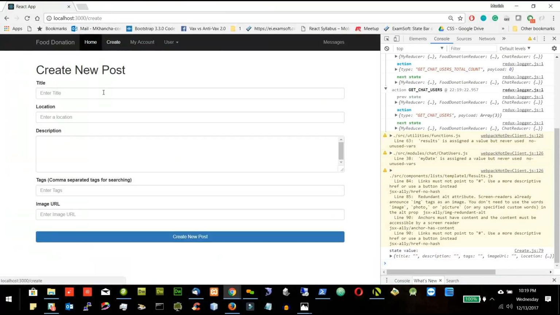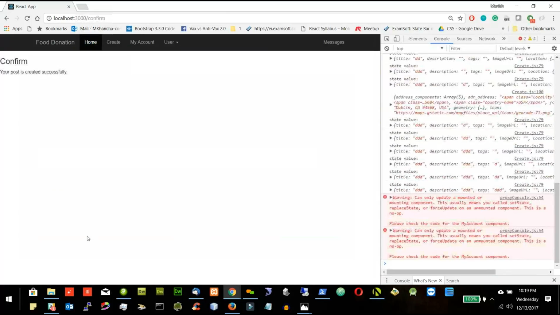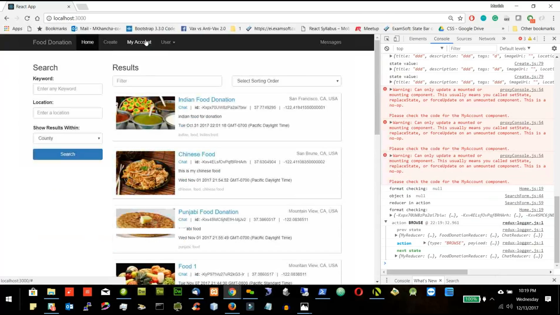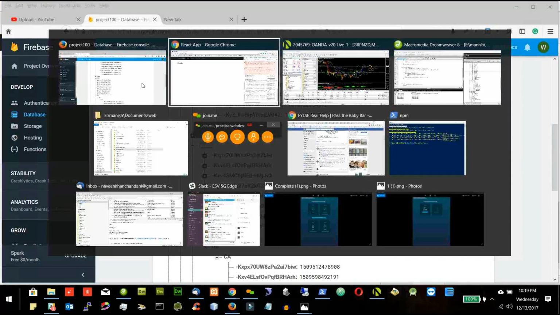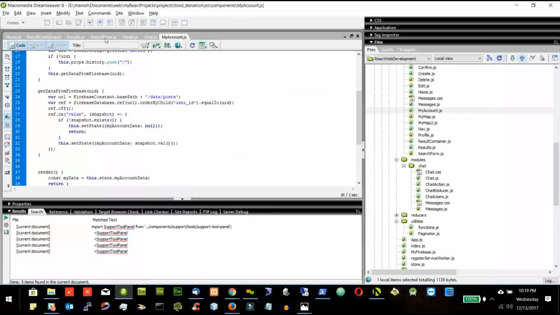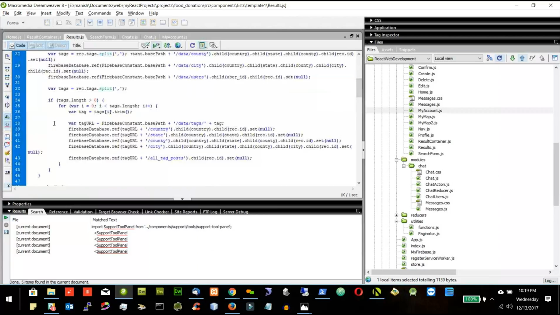So I'll create one more. I'll go to the home page. I got DDD. I'll go to my account and I click delete and it's gone. We will also put a confirm message, not now, after some time, but at least we have the functionality ready. So just do the delete part. Just update this delete record function.